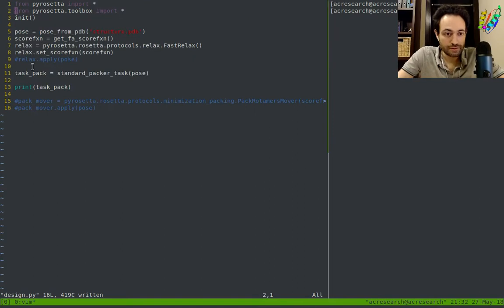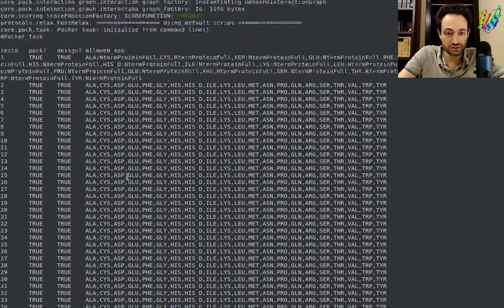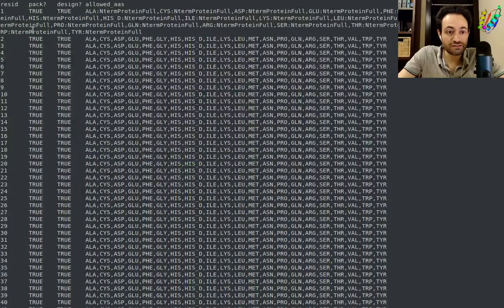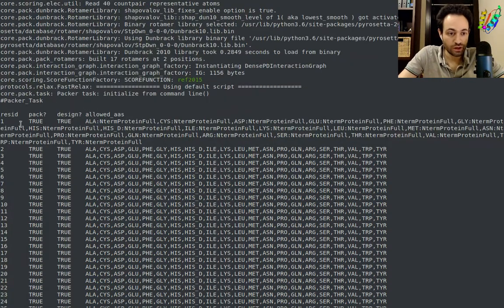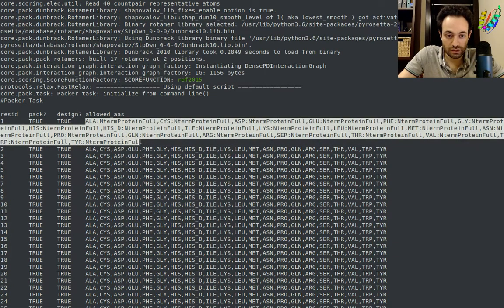So the task, the standard packer task, will print out, as you can see here, the positions of every single amino acid and what it can be mutated to. So position one can be packed, can be designed, and it can be designed to or mutated to any of these amino acids, which is sort of like all 20 amino acids.